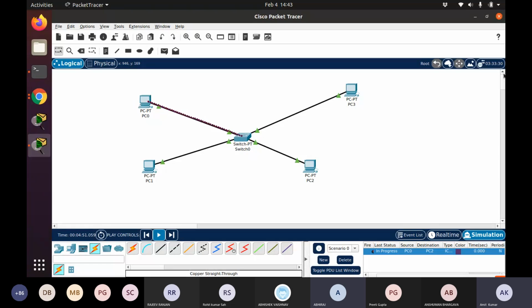So now the message coming from PC0 will directly transfer to PC2, because the switch has information about which interface of the switch the PC2 MAC is connected to. Now see, the blue PDU is known as the ICMP message. The green one was ARP.